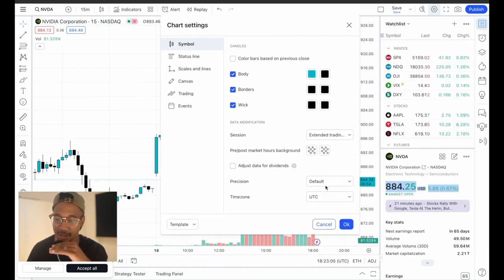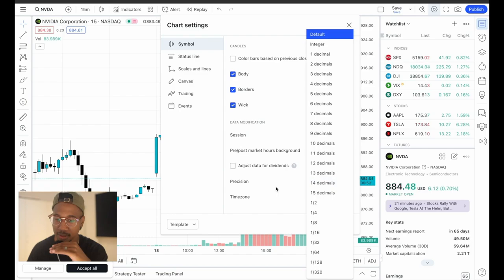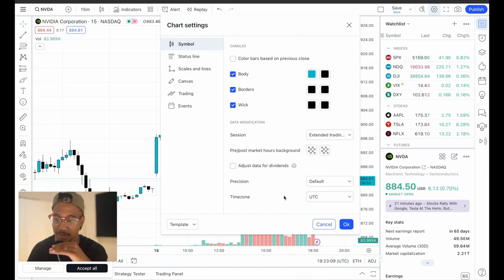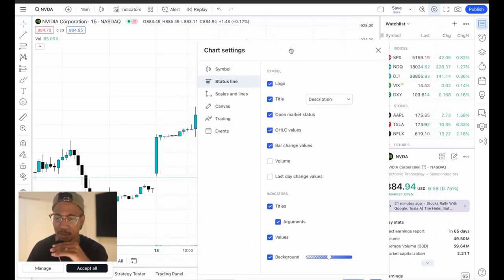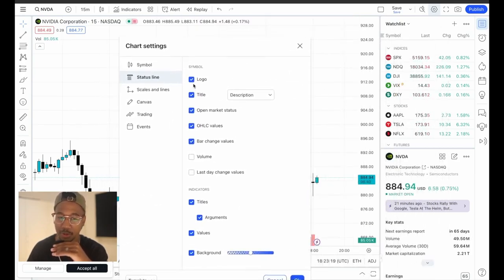All right, next up, precision. Don't mess with that. Time zone. That's unique to you. So now we're going to move on down to status line. This is all kind of preferences. I like to keep the logo on. That's just this right here. Notice if we turn that off, that's gone. Title, that's going to remove that.